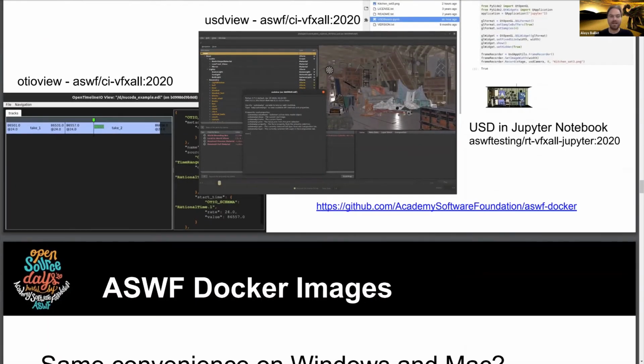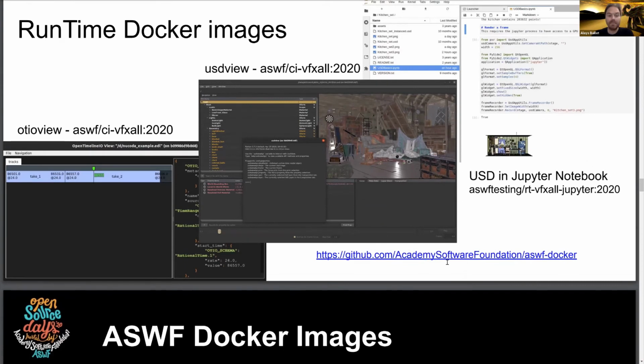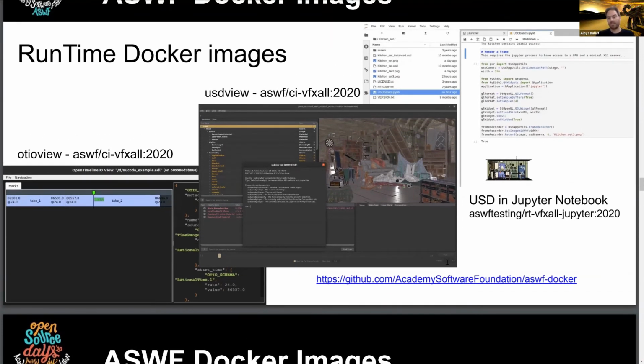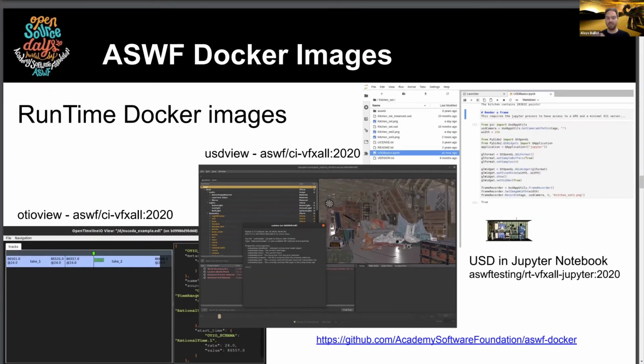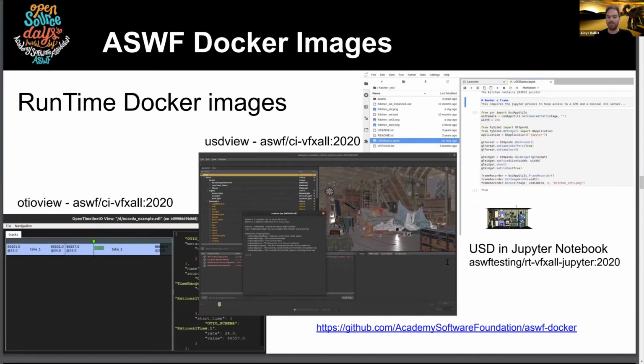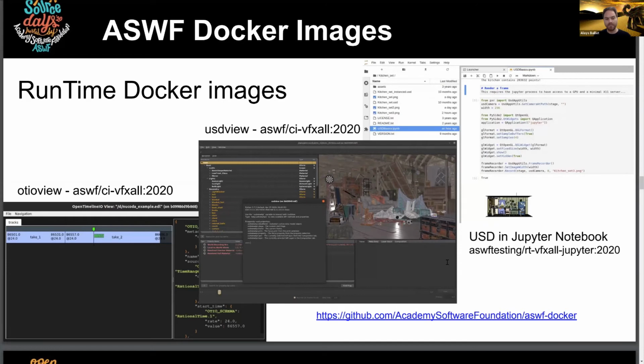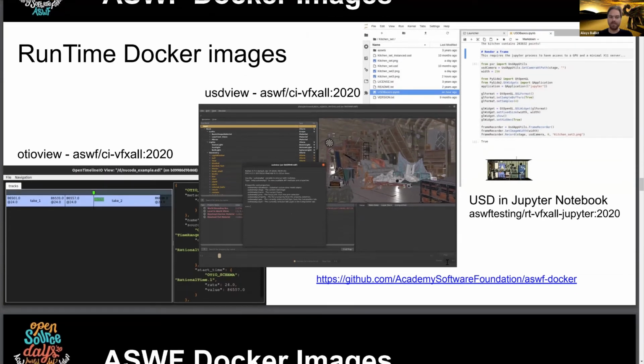One of the things we're starting to work on is a set of runtime Docker images. The Docker images that are used by the CI system are geared towards building software, and they have a lot of compilers, a lot of headers. We can actually build slimmer images for just runtime. And that's something we started to experiment with the USD working group to be able to run USD on the cloud inside Jupyter notebooks, for example. And we're also investigating how we can make GPU work in those Docker images on the cloud. You can make it work locally on your workstation quite easily, but on the cloud is a different problem altogether.